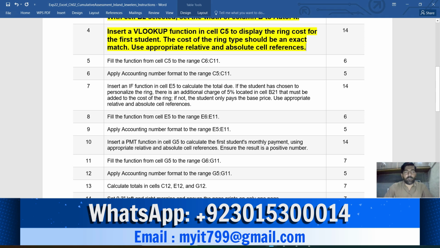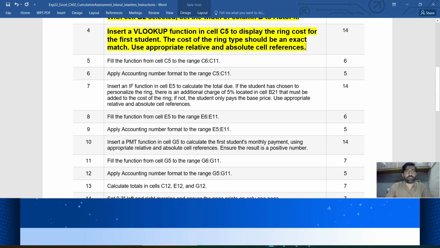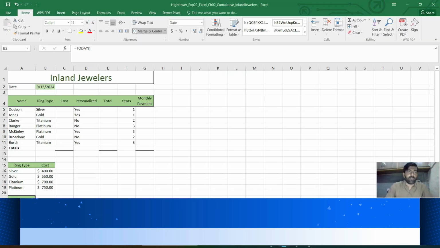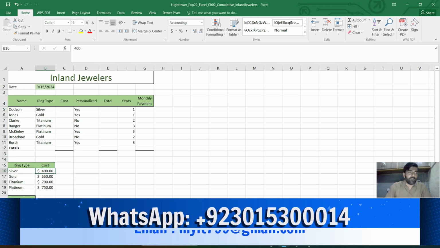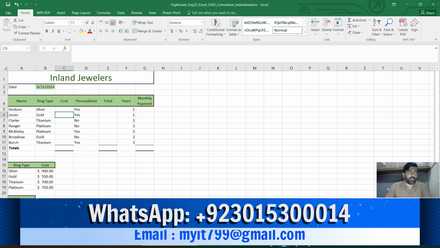In very short, instruction 4 says that by using the VLOOKUP function in cell C5, display the cost of the item that is related to what is already given in the table. Suppose if I have to find the value of silver, then the silver value should be 400. Then if we find the value of gold, it should be 550. This is the VLOOKUP function, and by using it we have to find the values in C5.